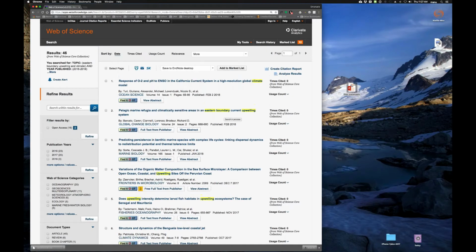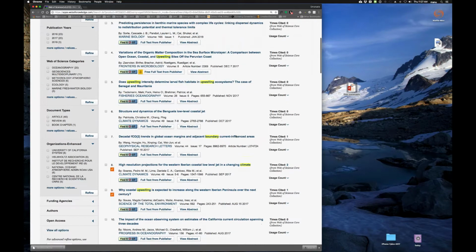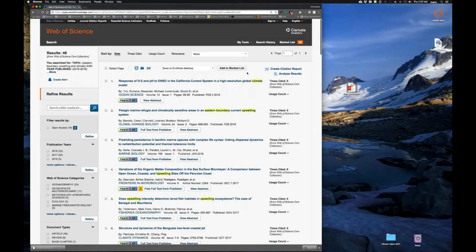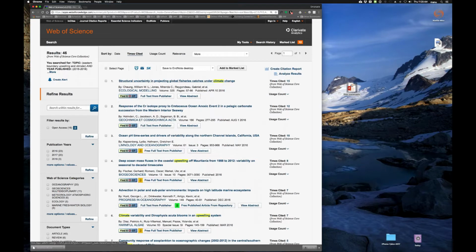When I do that, I get about 46 papers, and that are ordered by time here. At this point, I'm interested in knowing which one got the most citations over the last 2 years. So somewhere over here, I think I can rearrange the order, so time cited. And when I do that, you can see that there are some that are cited more.